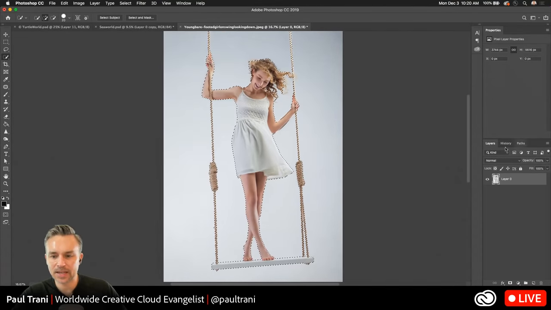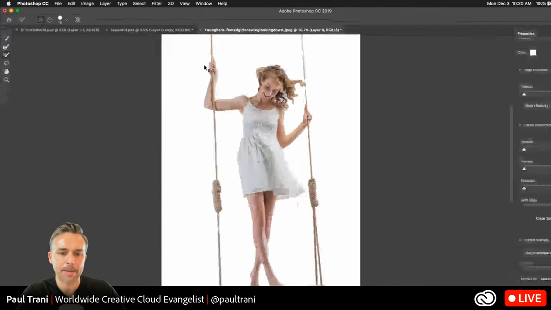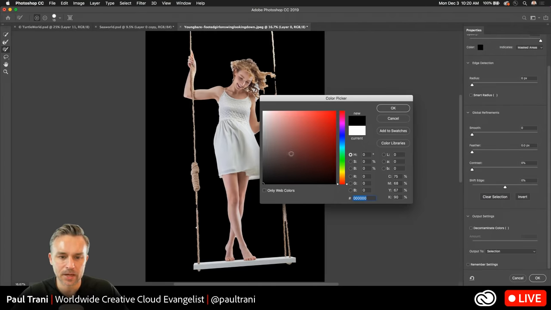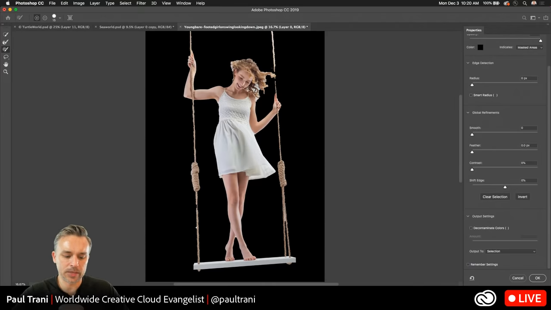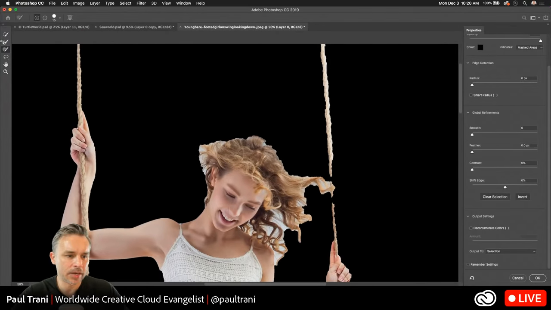Super easy. And from this point, what I do is go from select subject to select and mask. Bop. And you can see that it's extracted her. I typically change the color of the background and see what needs to be worked on. Right now she's gonna fall because this rope broke right here, right? So we could use that paintbrush to kind of come in here and grab it if we want to. Oops. Right. A lot of those same tools.